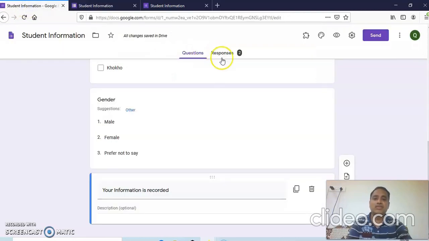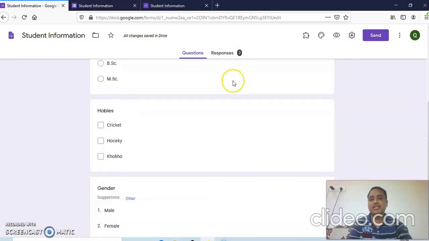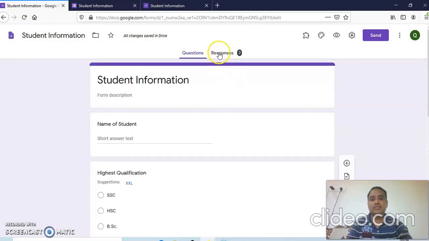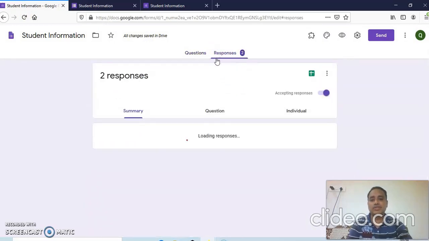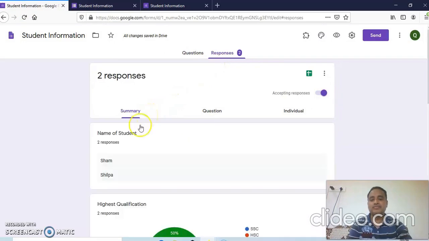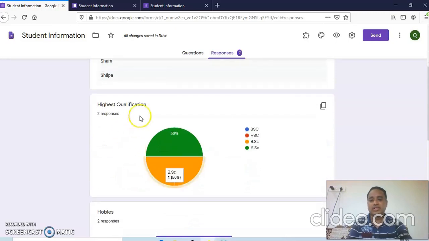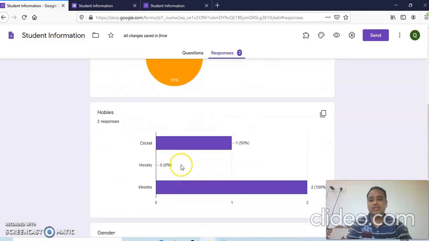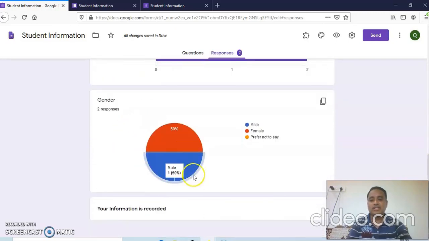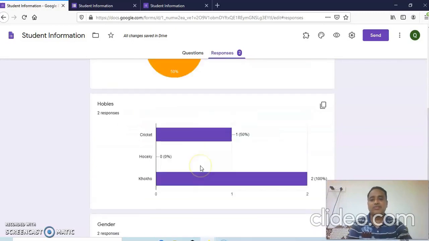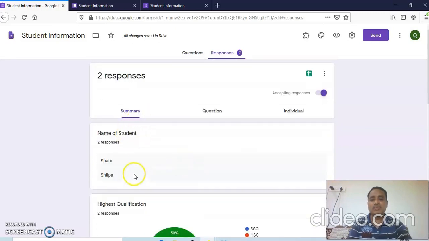And now if you see here how many responses, we will get 2 responses here. If you click here on responses, it will show the responses summary. So Sham and Shilpa, these are the 2. Then the highest qualification, then their hobbies, then gender. If more students are there, the information will be there, then questions, and individual forms will also be there.